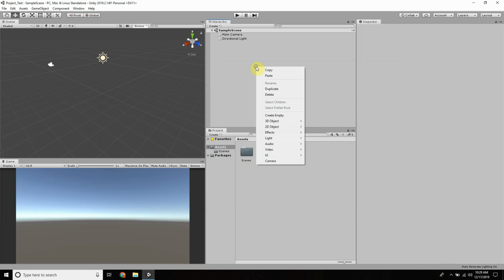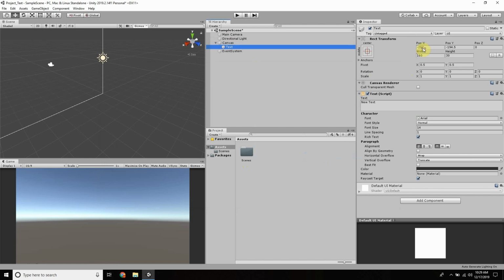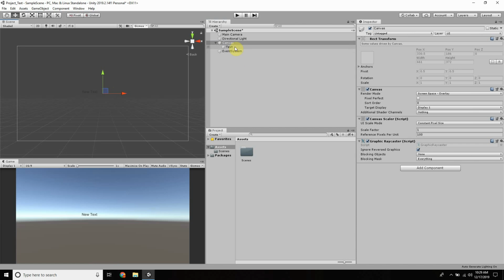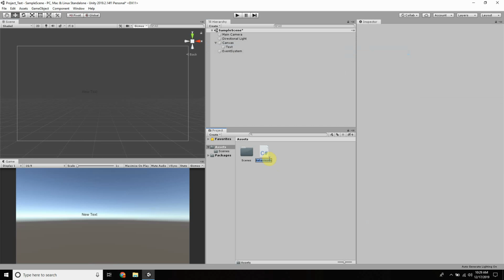So create UI text. So without the buttons, it can be instant as soon as you play the video game, or change it as anything as you need to with the if and else statements or else if statements. So create a new script. So maybe script text.